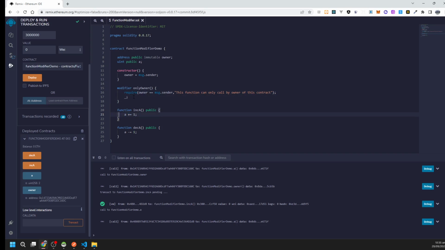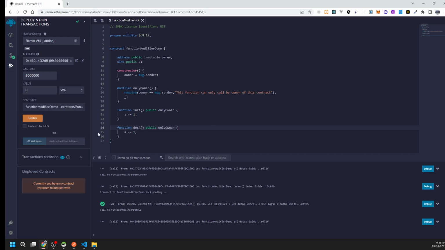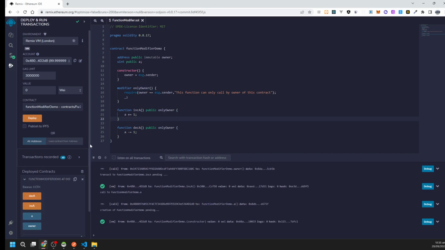First we have to restrict the function by adding the modifier name here, and also we are adding it here. So now we have restricted these two functions to the owner only by adding a modifier. We can use multiple modifiers also. Let's deploy it and check it.